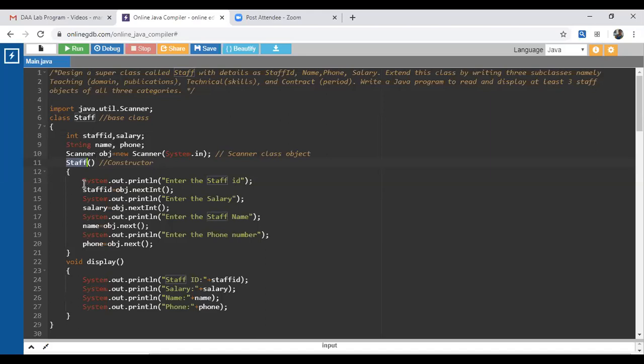You can see here: System.out.println, enter the staff ID. staffID is equal to obj.nextInt. It is an integer, so I have to use the method nextInt. Similarly, I'm reading the salary: salary is equal to obj.nextInt. Next I'm reading the staff name: name equals obj.next, because name is of type String, and the method for reading a string is next. Similarly, I'm reading the phone number: phone is equal to obj.next. Then this is the end of the constructor.